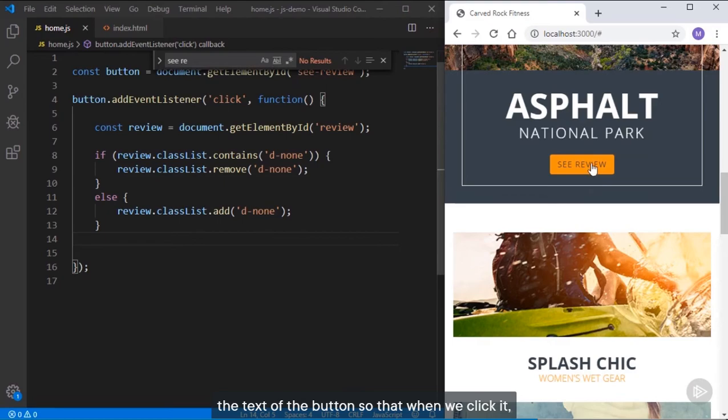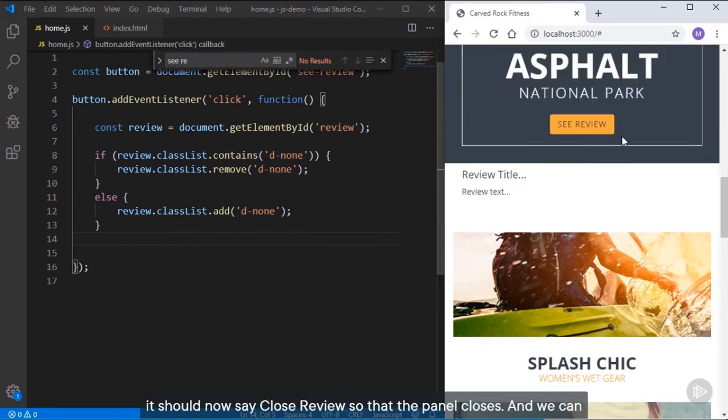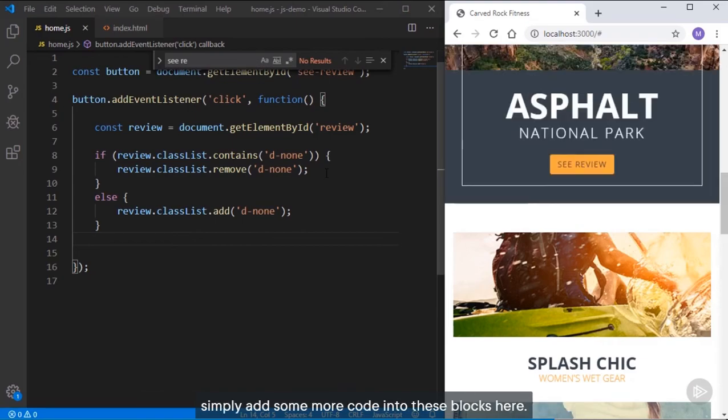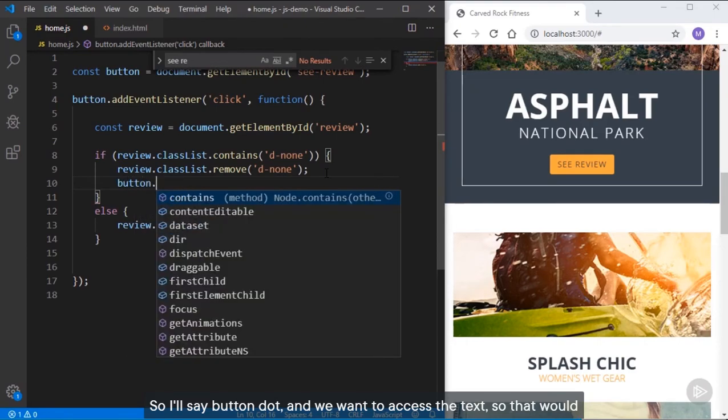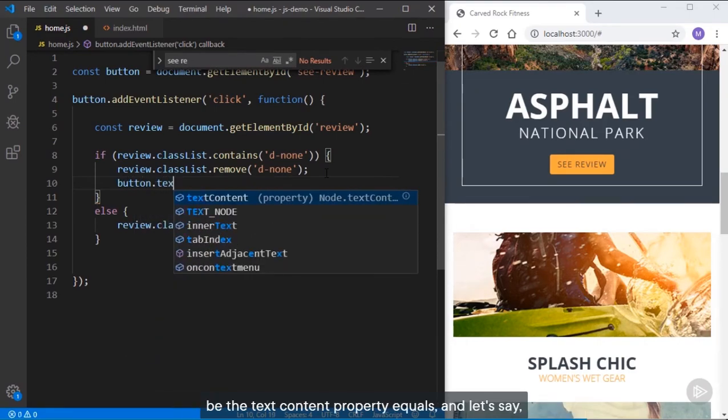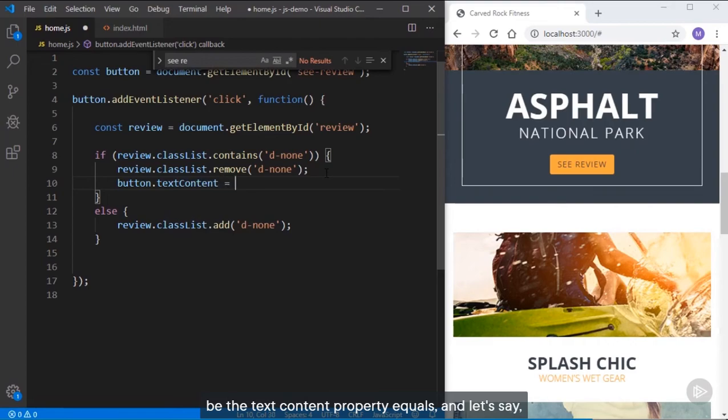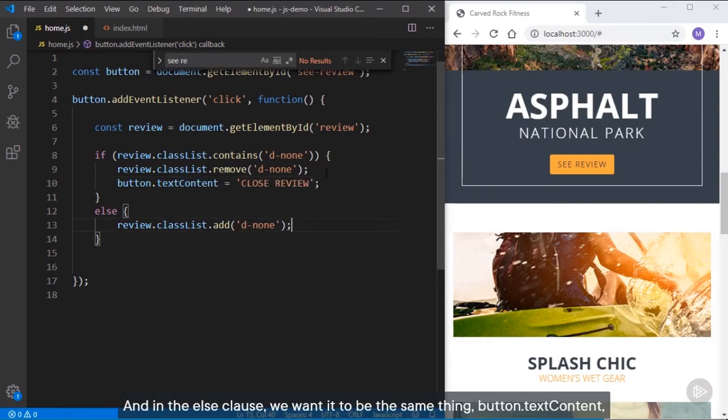So the one last thing I want to do is just change the text of the button so that when we click it, it should now say close review so that the panel closes. And we can simply add some more code into these blocks here. So when we're showing the review, we still have access to button because it's in an outer scope. So I'll say button dot, and we want to access the text. So that would be the textContent property equals, and let's say close review.